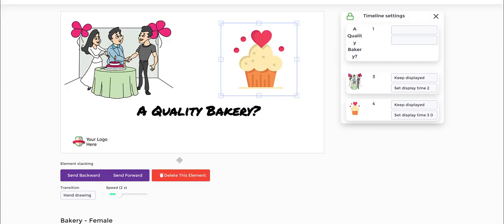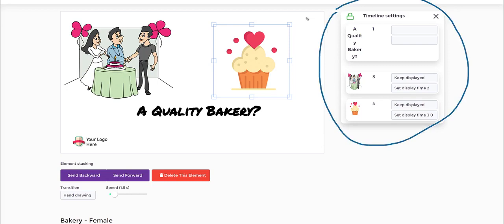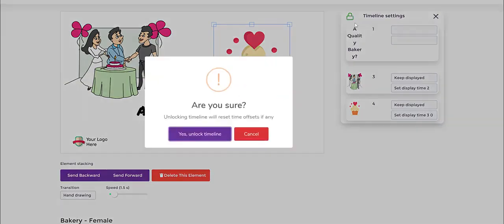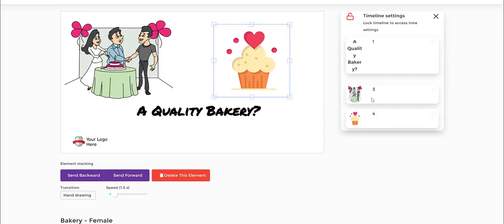And then once I've set it to a speed that I like, I can even go to the right, as you can see here. You see this timeline settings? I can click on this lock button and then unlock it. For example, let me click on it. It says, are you sure you want to reset the timeline? Okay, yes. And now I can move things around.